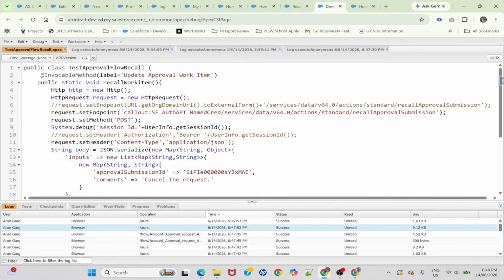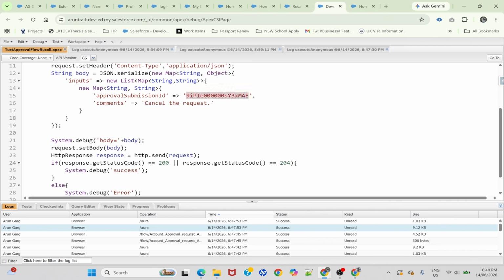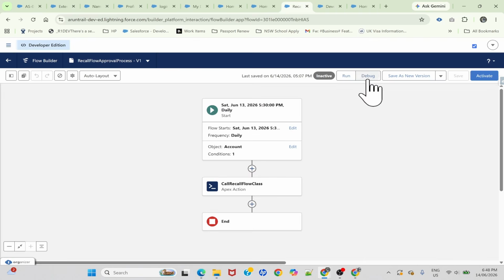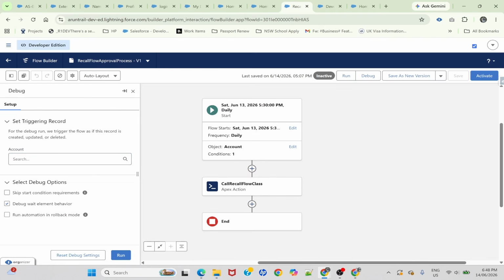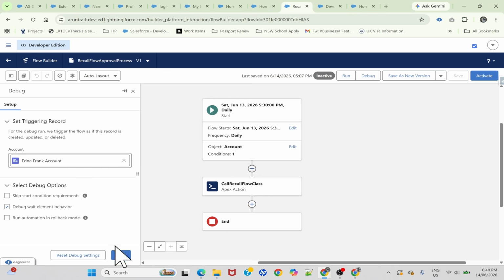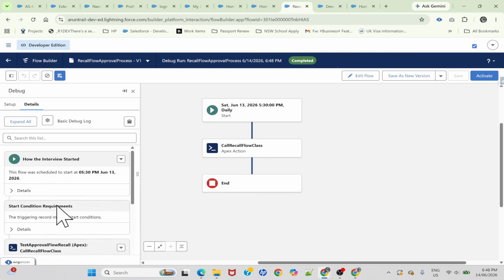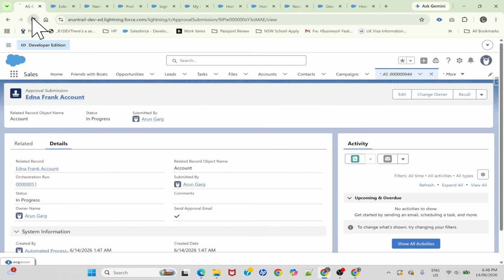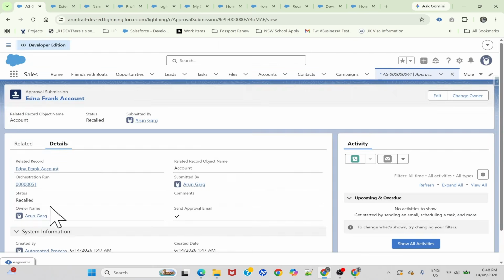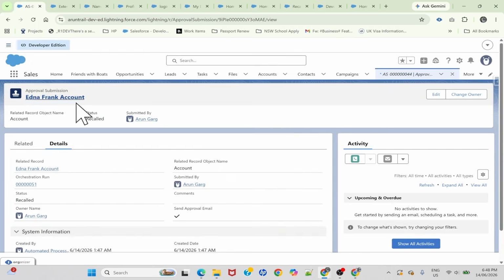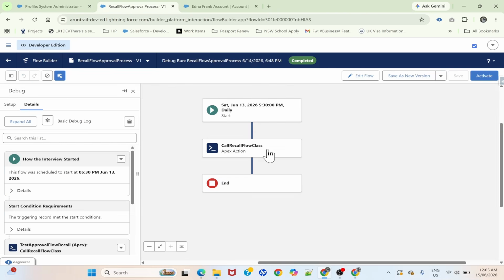Go to the class, update the ID, save it, run the schedule flow, search the account, run it. Cool, it ran successfully. Now you can see it's recalled. So this API was called successfully in the schedule flow as well. Okay, so that's how we can securely call the Salesforce API from automations.